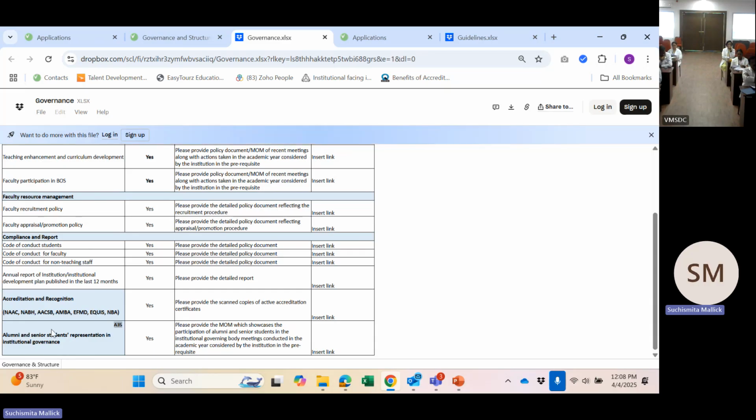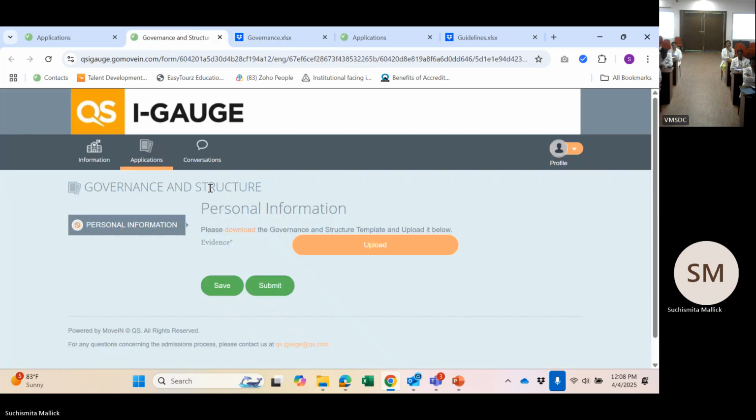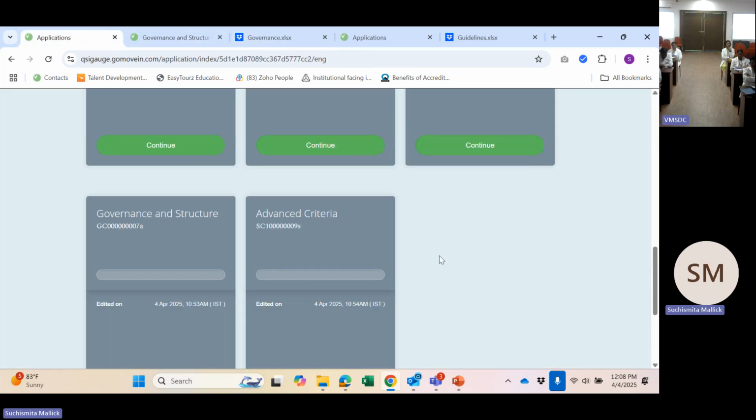Then coming to alumni and senior student representation, we'll be checking for the minutes of meeting, which clearly showcases the participation of alumni and senior student representation in the governing body meetings. So the minutes of meeting needs to be showcased, clearly highlighting the student as well as the alumni. With this, we cover the governance and structure criteria.